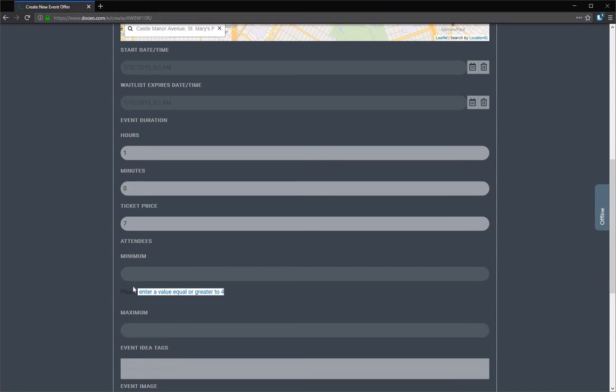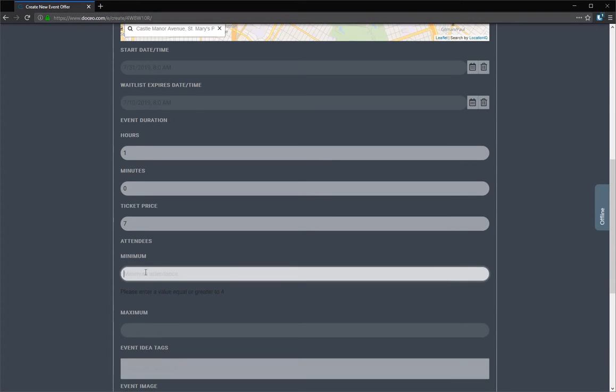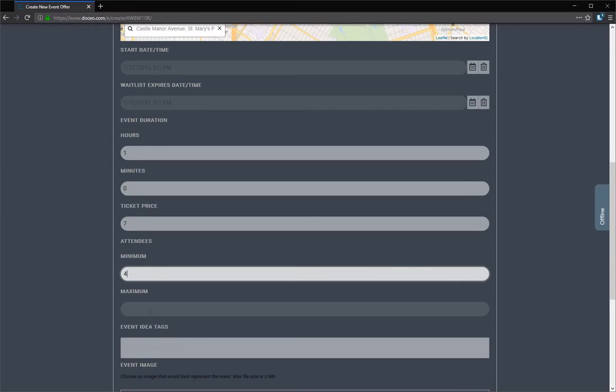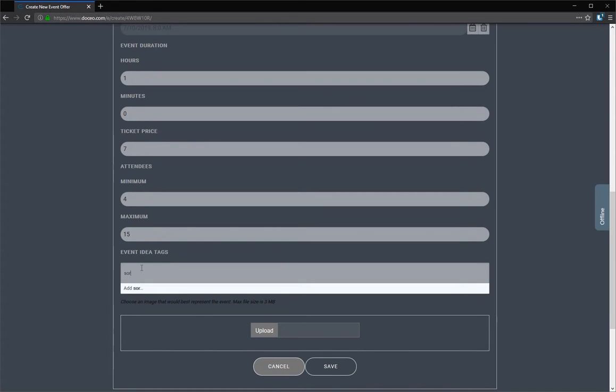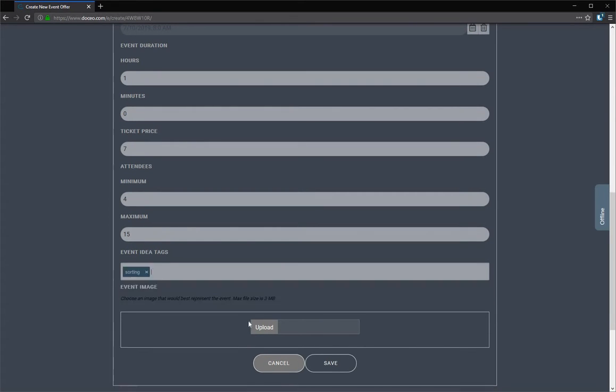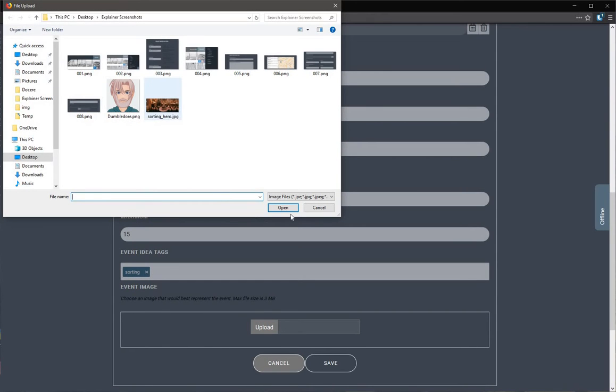Here we're automatically suggested the minimum number of attendees to our event, so we'll put 4. The maximum number of people we're willing to host is 15, and we'll specify some tags and an image.